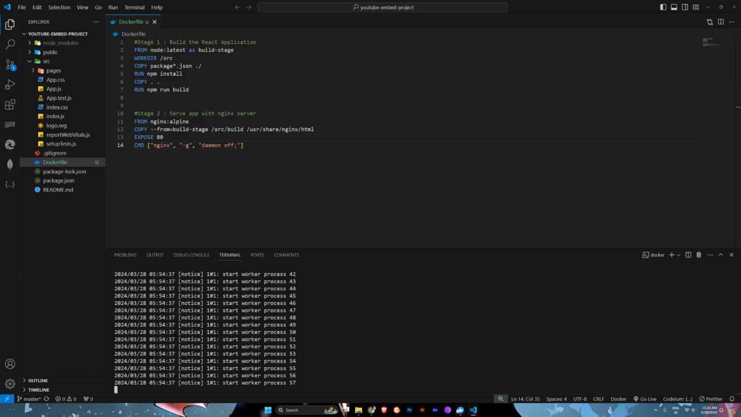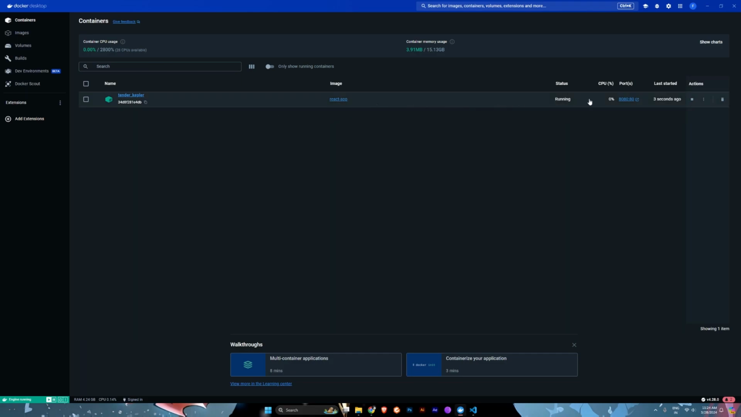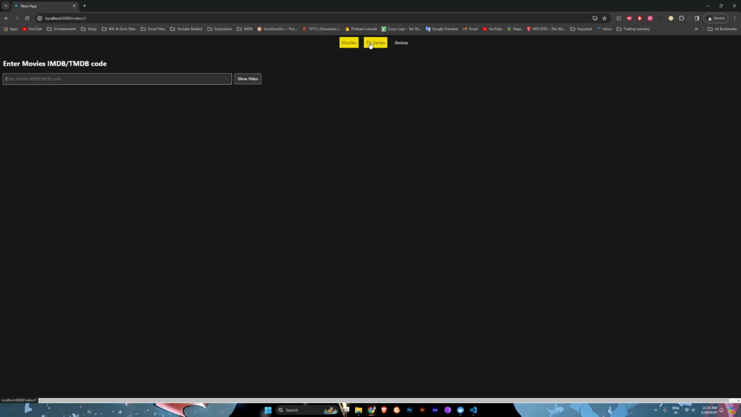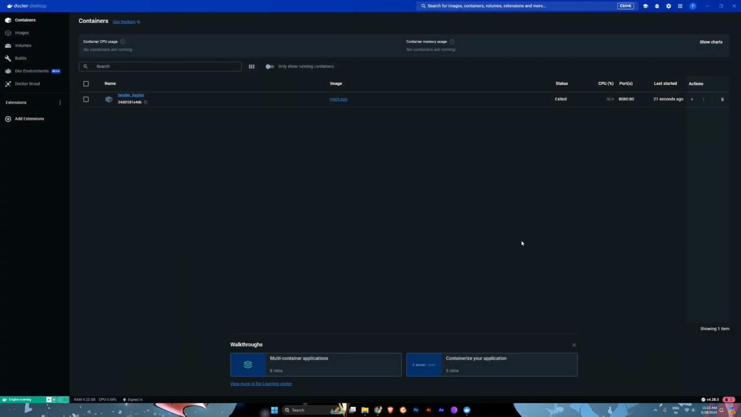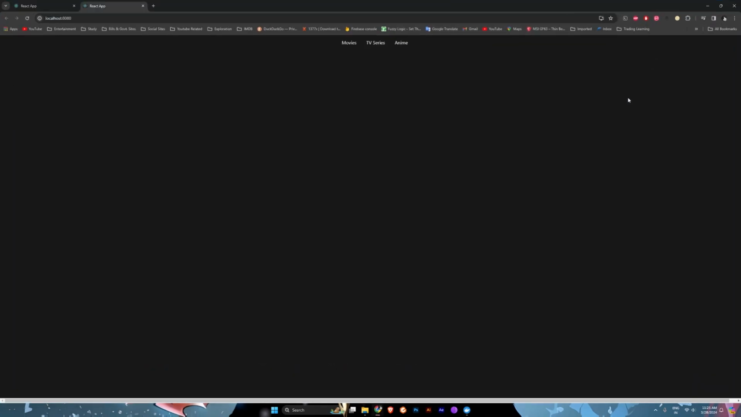Now, if you go to Docker Desktop, you can see this running, and by clicking here, you can just navigate to your React application. Now you can see, even if you close VS Code, we can just come here on Docker Desktop and start this again without any hassle, and we don't even need to build the code again and again.